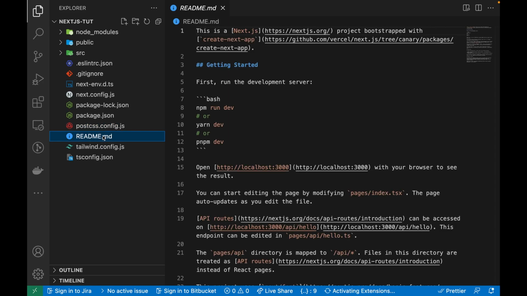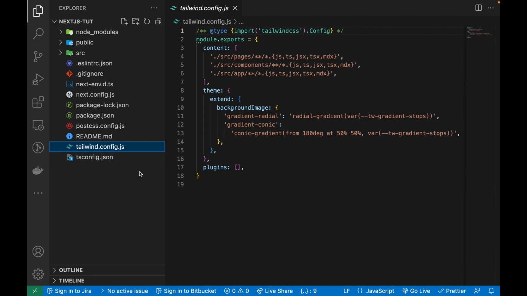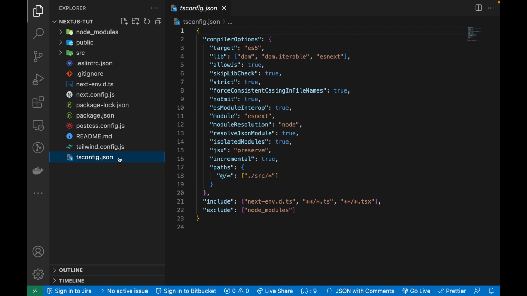We have our readme for documentation purposes. We have our Tailwind config for Tailwind configurations. We have our tsconfig.json, and tsconfig.json is a configuration file for TypeScript, and this is just used to add various TypeScript settings. As you can see, it just adds the target version for JavaScript and other configurations over here.